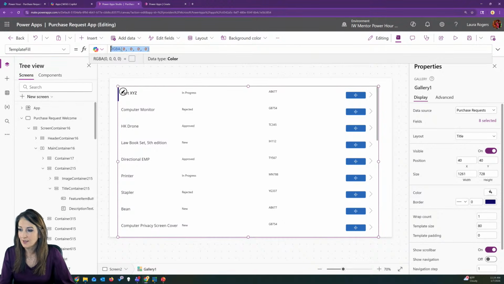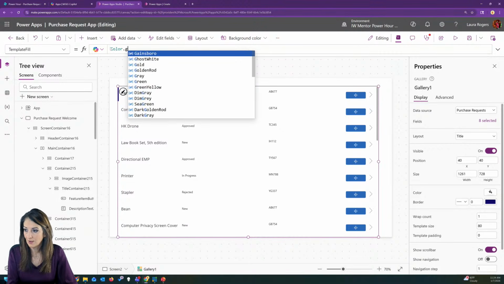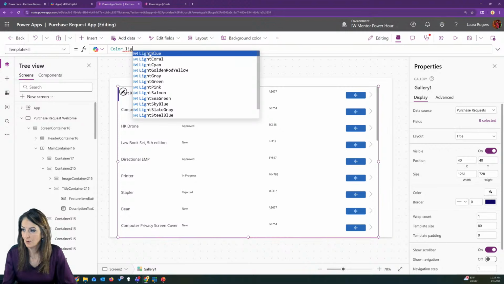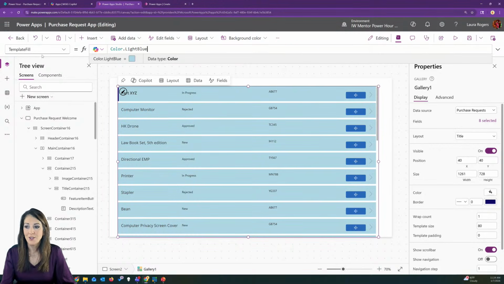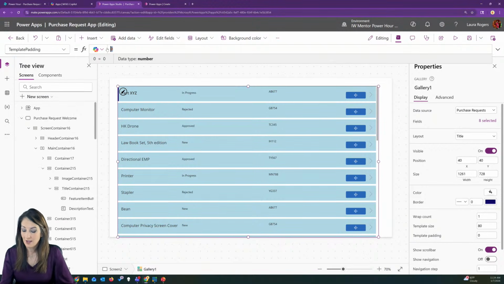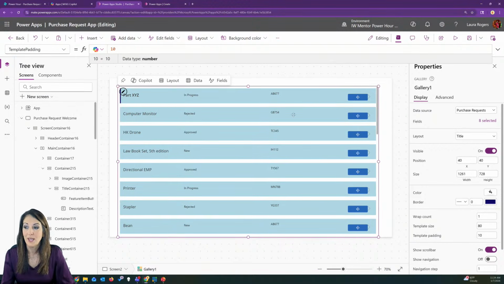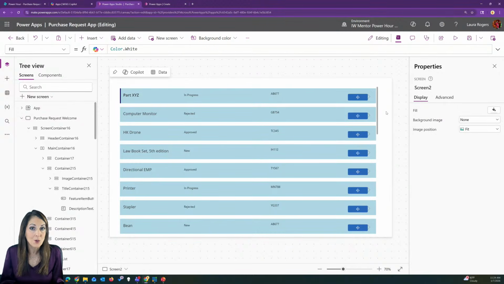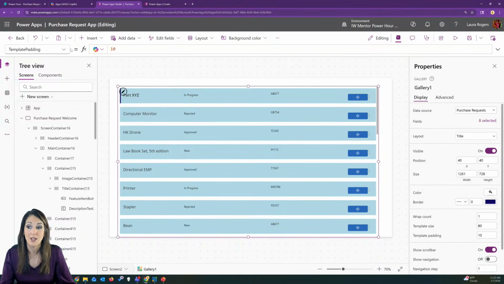And you also have this template fill. I'll say color dot light blue. When I use the template fill, it gives it a little padding in between here. It's even got template padding that lets me have some spacing. So that's just a quick way to throw together a gallery and give it a nice color and some spacing in between the rows. But again, it's very freeform, and that's how you're going to be able to have your list of stuff.